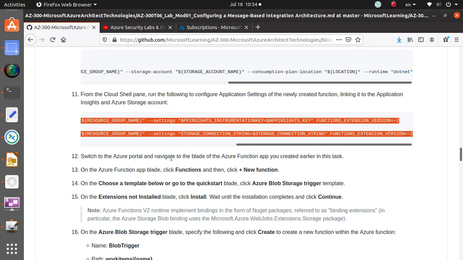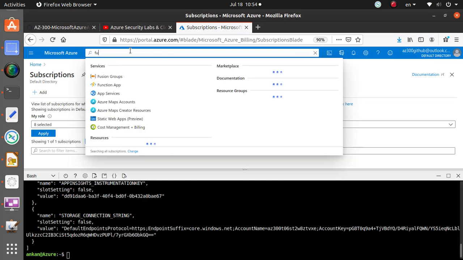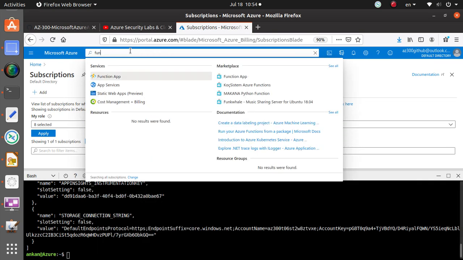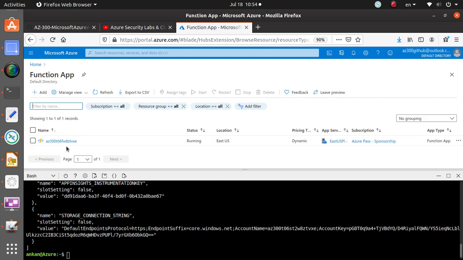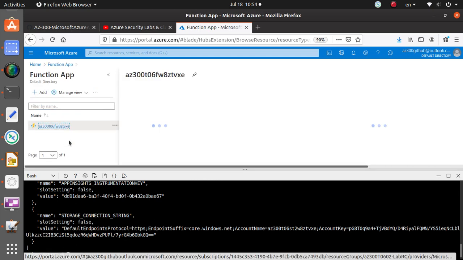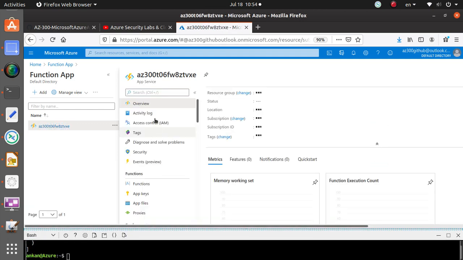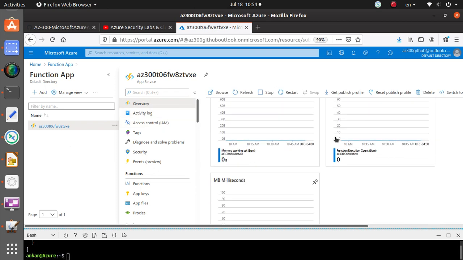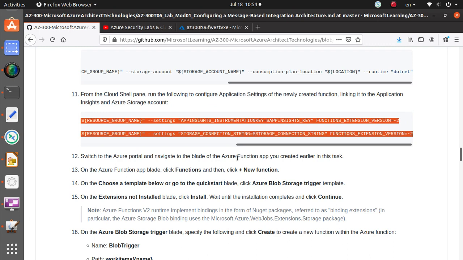Now switch to the Azure portal and navigate to the blade of the Azure function app you created earlier in this task. So over here you can just click function app. The function app would show up, and under this function app we should see the one that we created. So just go to that function app blade. If we go there, it should give you the main overview pane. So I have all of that available with me right now. Let's see what they're asking.